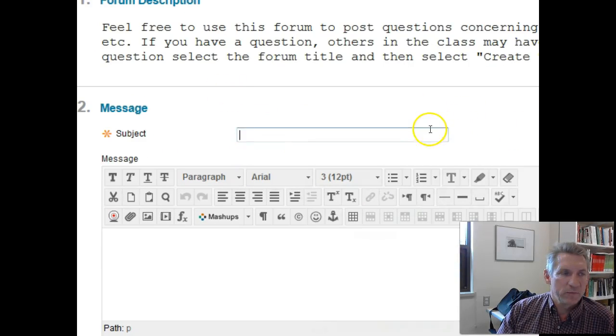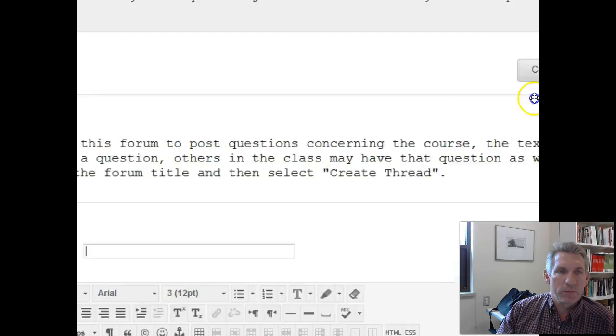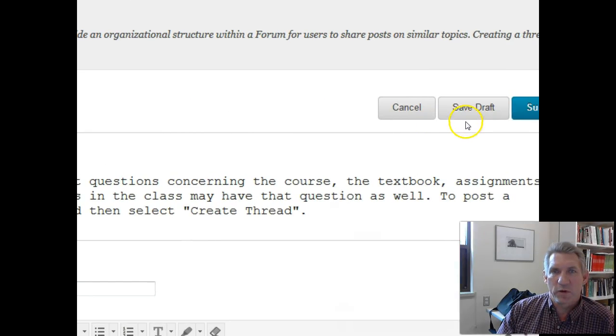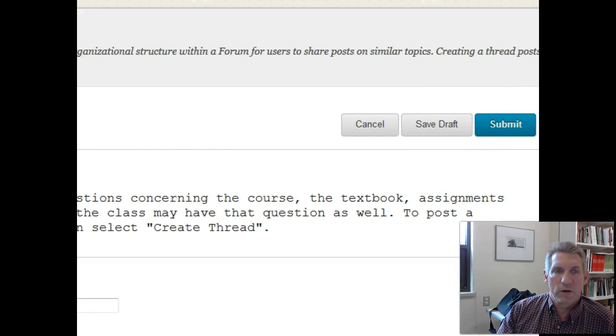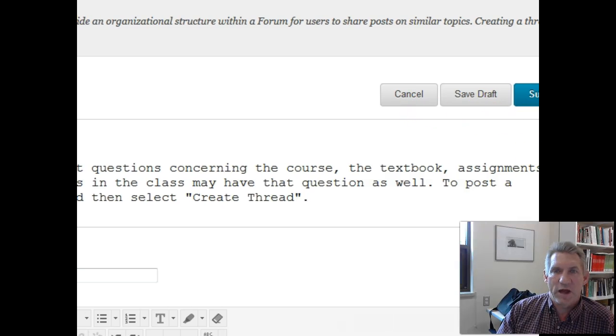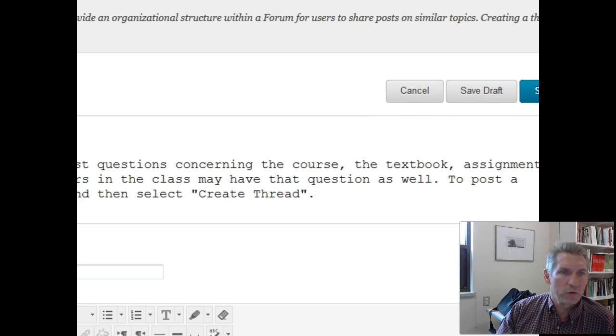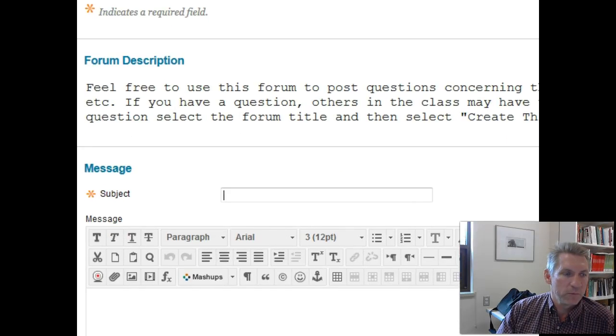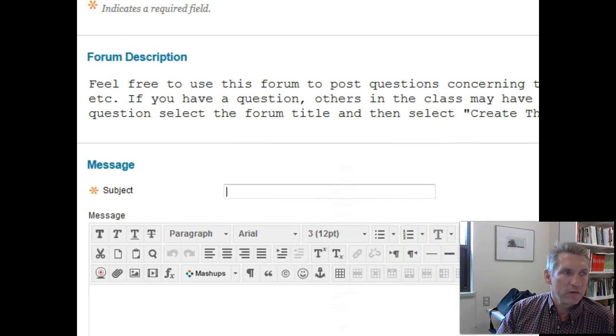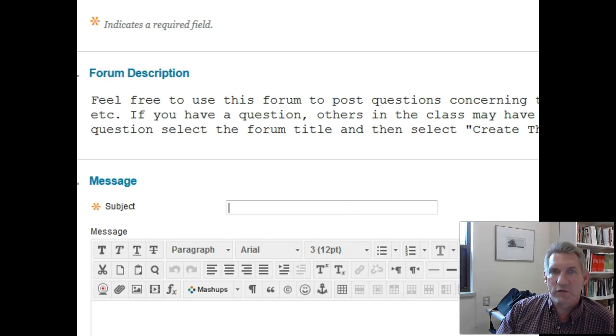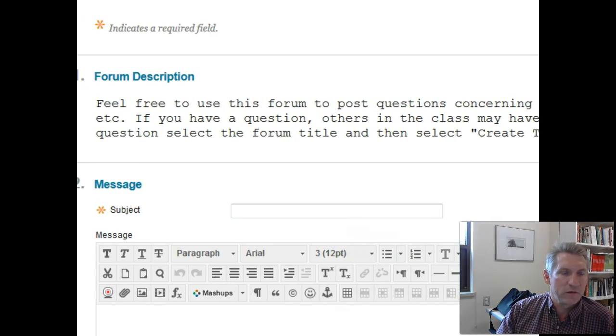Then you'll have the forum description. You can write in your subject, what your question is, and then type in the text, and you have a couple of options. You can save it as a draft if you want to submit it later, or submit it right away. As you save it as a draft, no one sees it, so you'll want to be sure to submit that before you complete it. So that's good. We'll be using that tool throughout. I think again it's fairly easy to use.